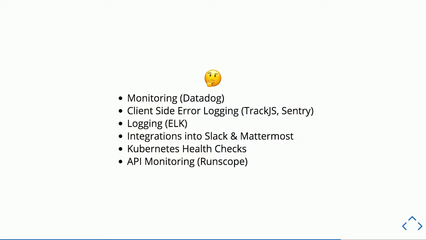For logging, we use the ELK stack, so Elasticsearch, Logstash, and Kibana. Basically, it's different dashboards. It would be cool if we could find one solution there, but big company, different teams come up with different solutions. So there is always a big ecosystem of different technologies. Integrations into Slack and MetaMask, the chat tools we currently use. We also have HipChat, but, you know, it doesn't work.